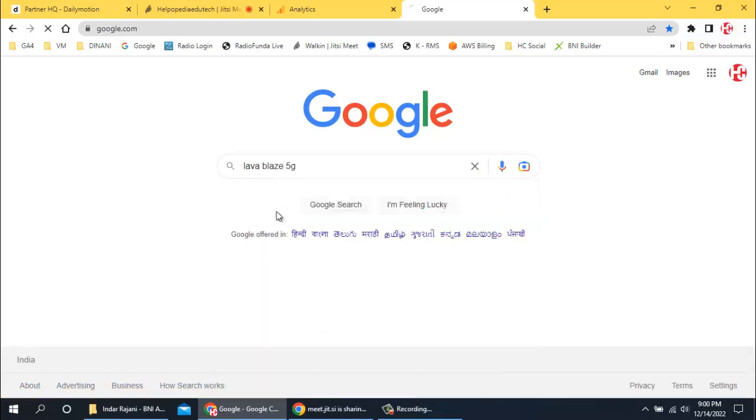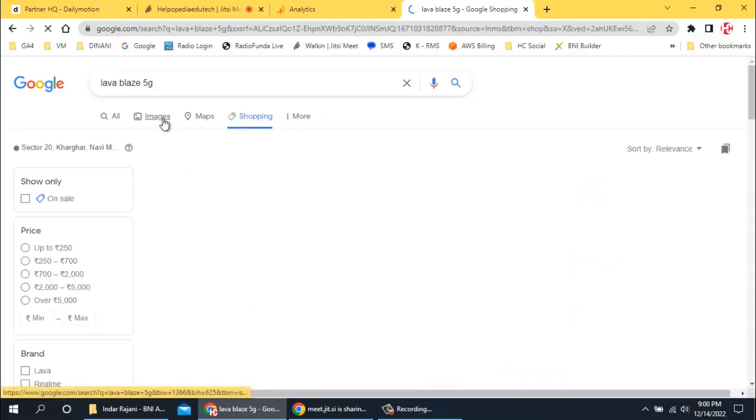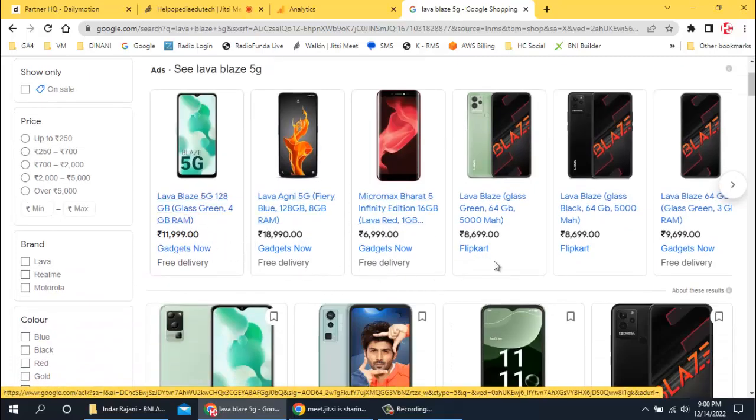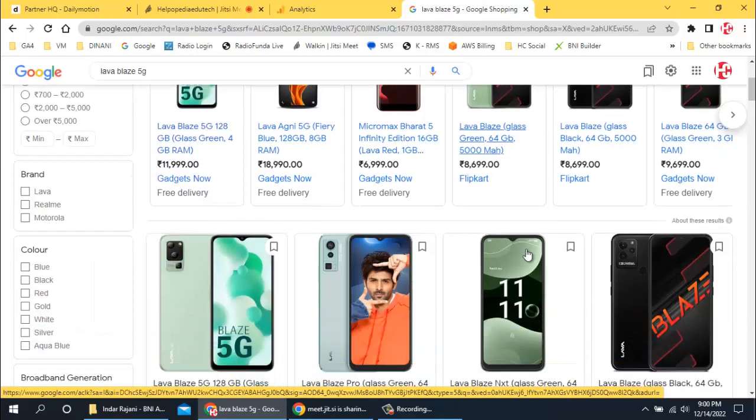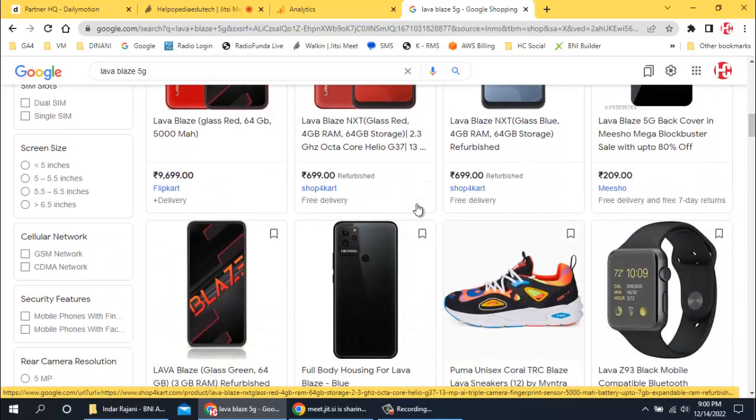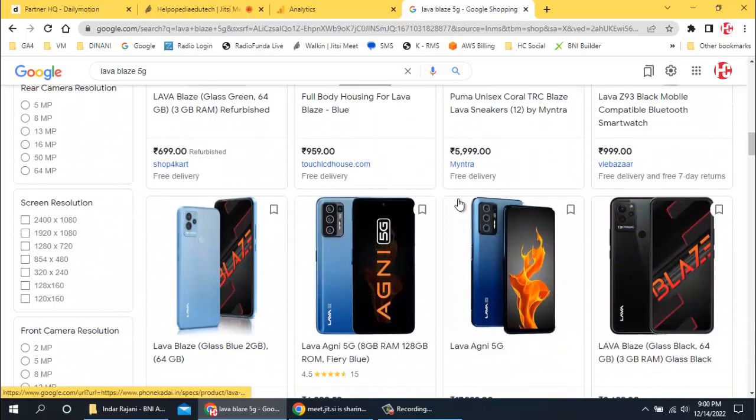Okay, so this is the phone I want to search. You can see these are all ads, but if I go to shopping, I will find those products over here. You can see the people who are selling those products on what websites, say Gadgets Now, Flipkart and maybe other websites. Then Shop for Cart is there, Meesho is there. Like this we can see all the people who are selling these products.